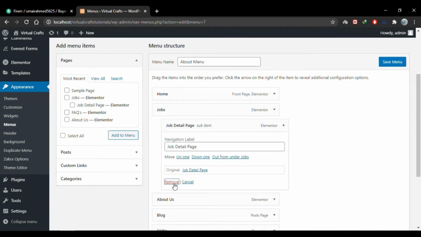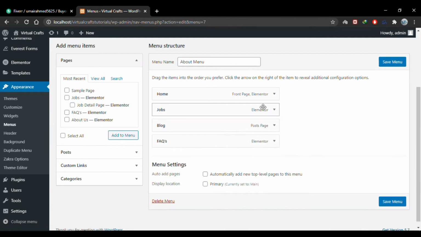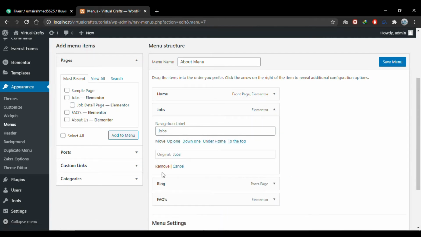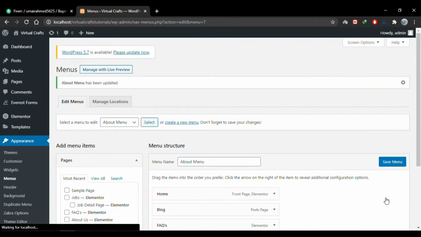I'll remove this page and the about us page as well. Let's say jobs 2. Okay, now in the about menu I have these 3 pages. I'll save the menu, and now I'll insert this menu on the about us page instead of the menu already present.